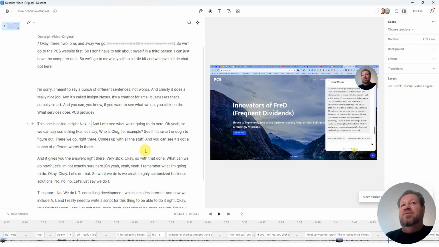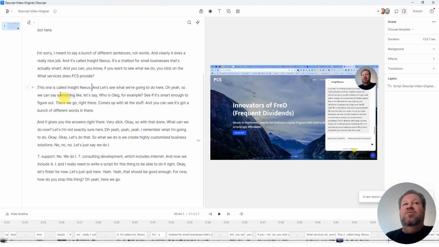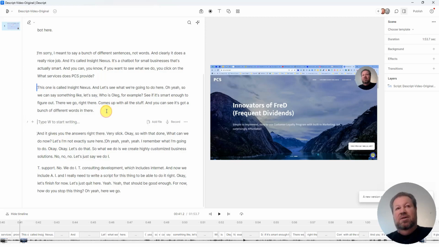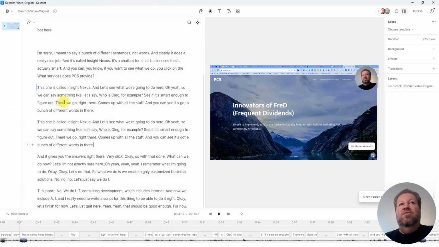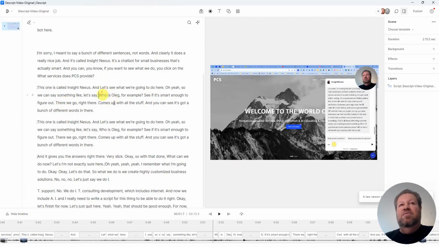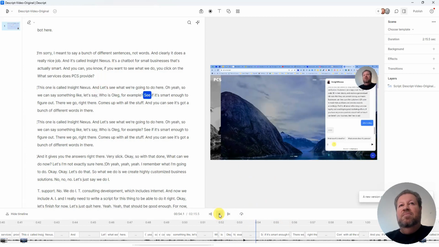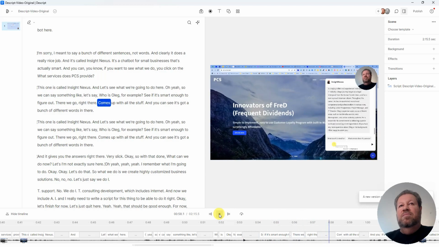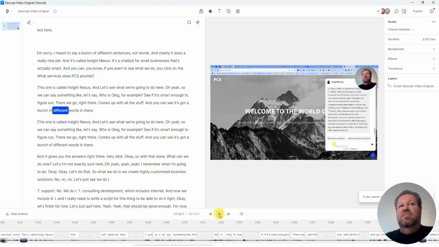So you can copy things, you can paste things. If I wanted to have this video repeated twice, I could copy this using Control C, and then I could paste it. So I have now 2 identical paragraphs. So if we're playing it here, who is Oleg, for example? See if it's smart enough to figure out. There we go, right there. Comes up with all the stuff. And you can see it's got a bunch of different words in there.